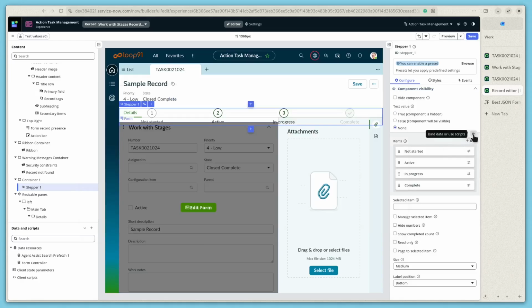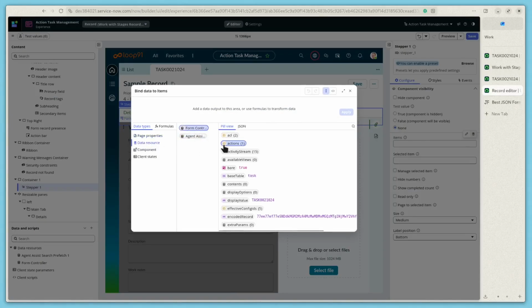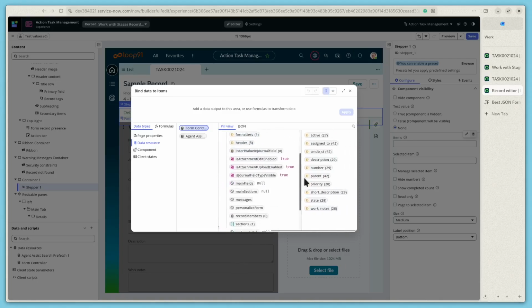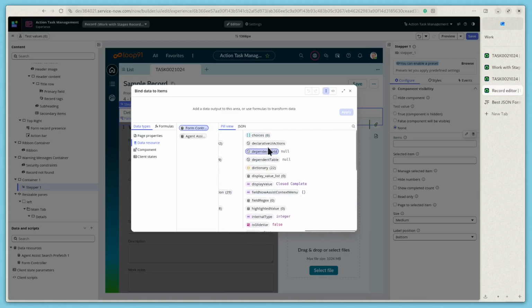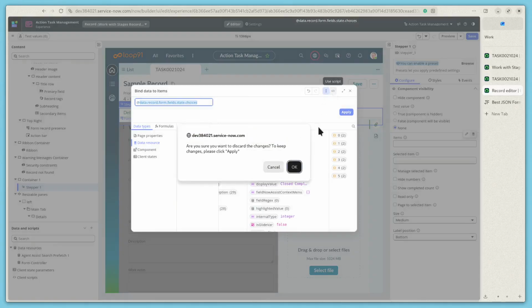If you cannot remember that, there is a quick way that I learned to handle this. Just click on bind data, go to data resource, form controller, form, field, state, choices, and just push it up. When you push it here, it gives you the step-wise path, but if you were to double click or single click, it will give you everything in string form. So copy this whole thing and go to script.